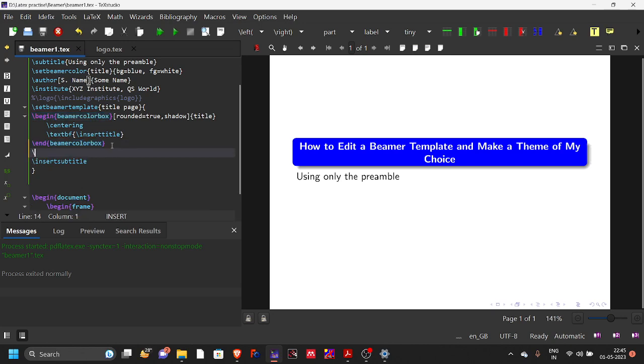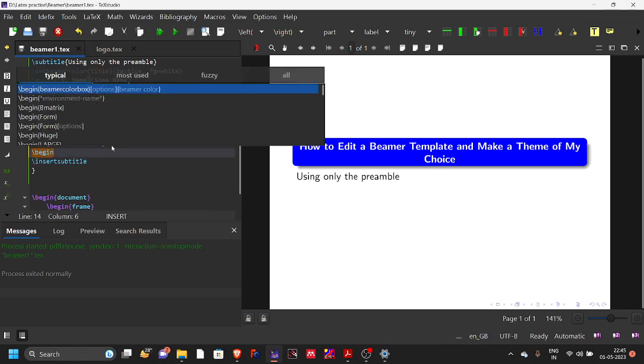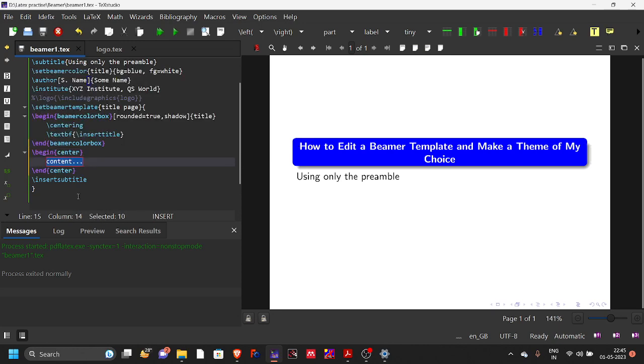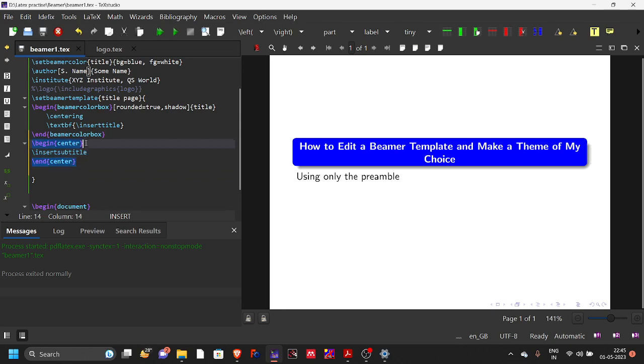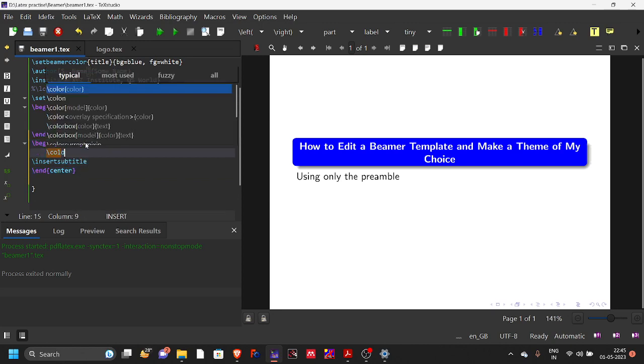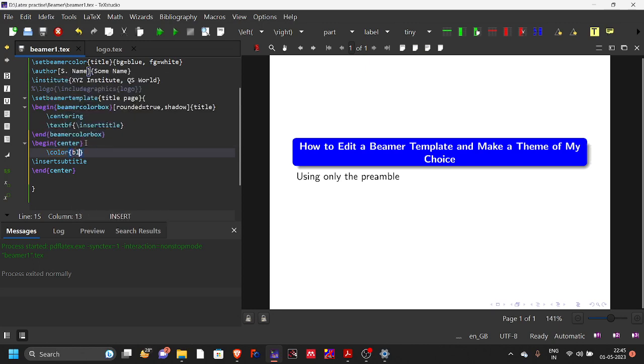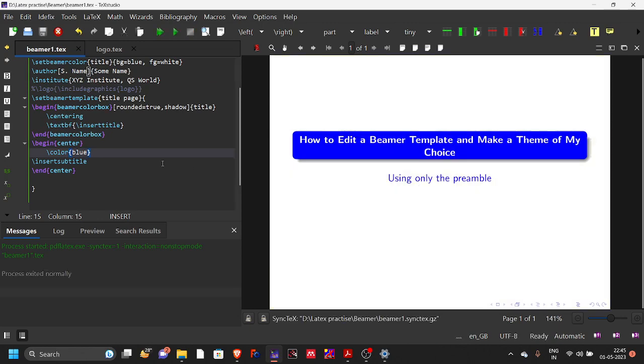So we can use the general commands that are available to us, like \begin{center} to make it center aligned. And again, we can use the \color command over here to make the entire thing blue. So now if I run it, you see it's blue again.